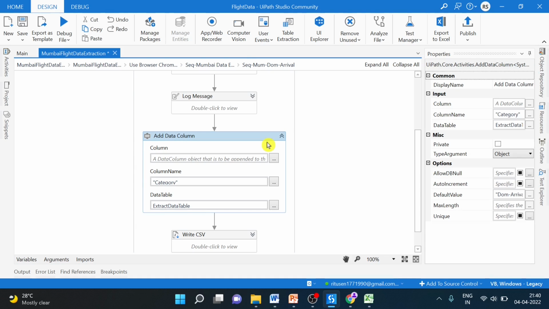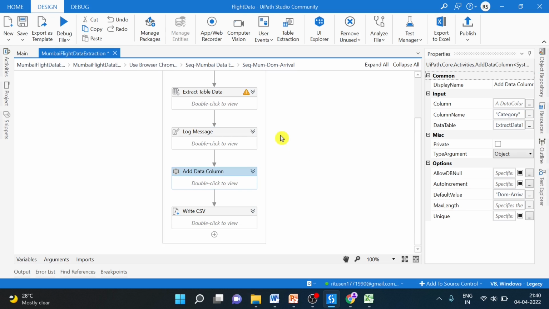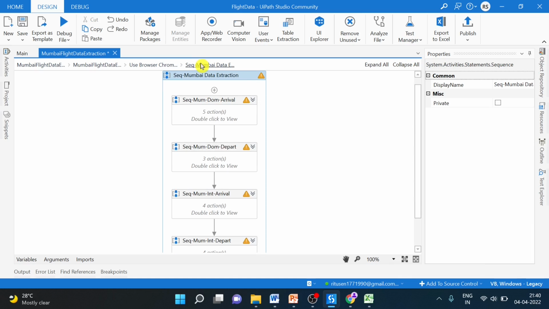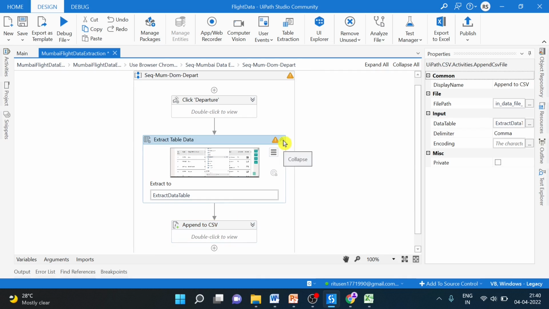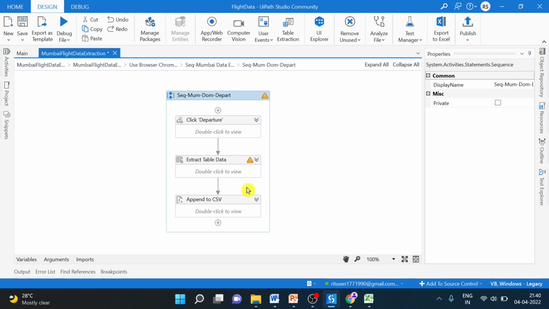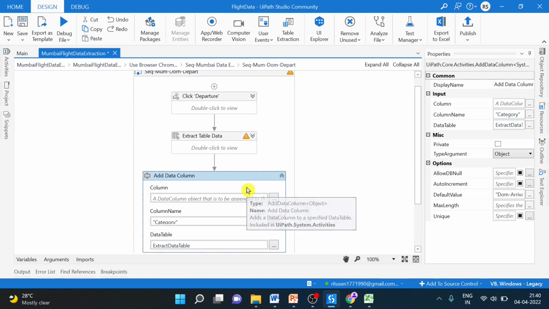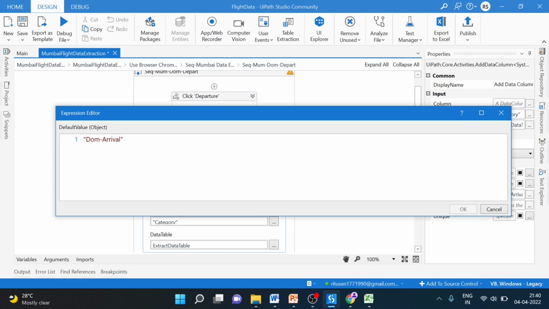Okay, and now we can copy the same activity because our data table name is the same. So we can go to domestic departure also, and before we are appending the data to CSV, you can minimize this. You can minimize this as well. You can paste that here, and you can just change the default value. You can make this depar.